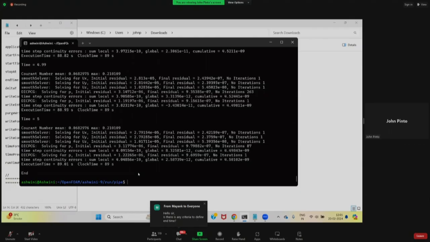Yes, is there any criteria to define the end time? Generally, say in a heat transfer problem, you have to identify the time scale: how much time will it take to reach steady state? In flow, one way to do that is to understand, since we have given an inlet velocity and a length, how long it will take for the flow to reach the end.